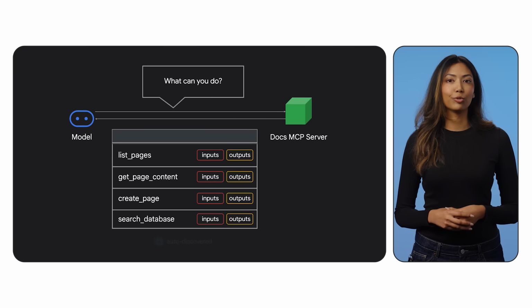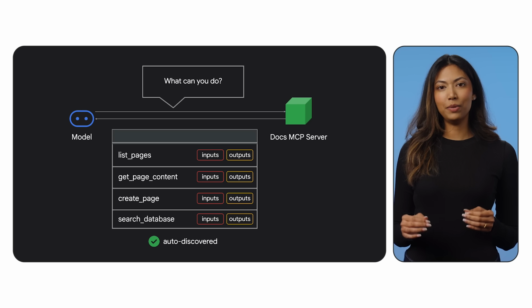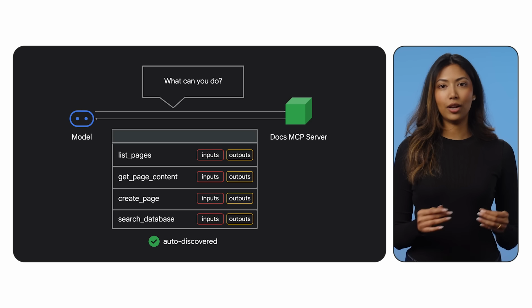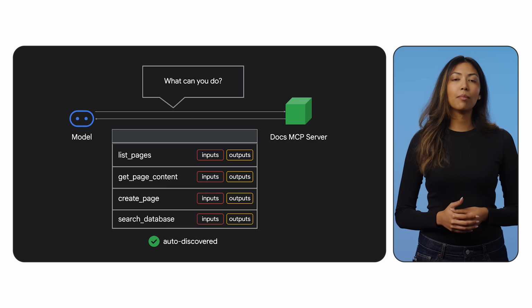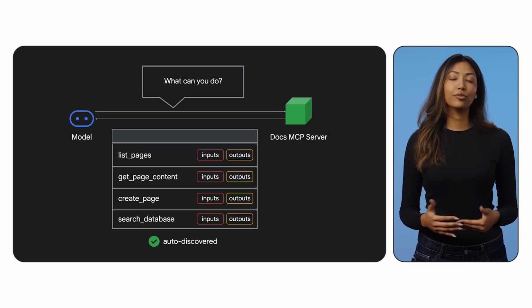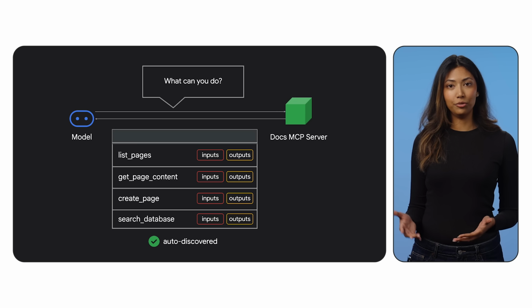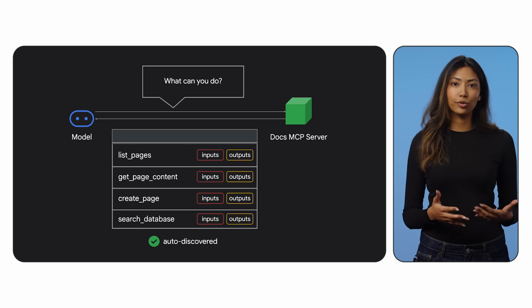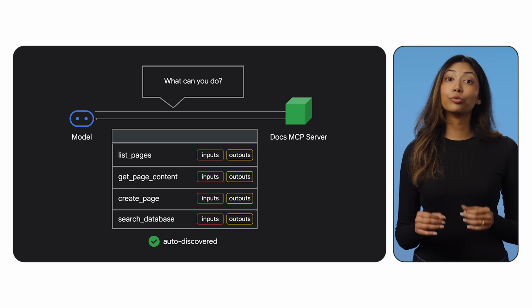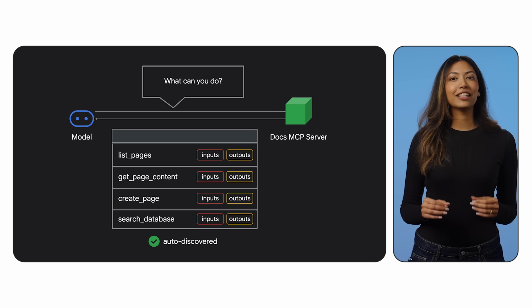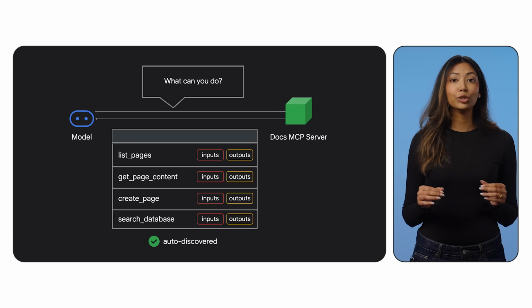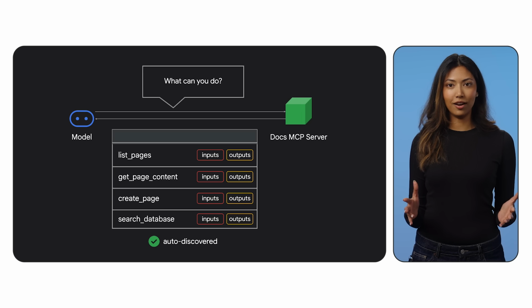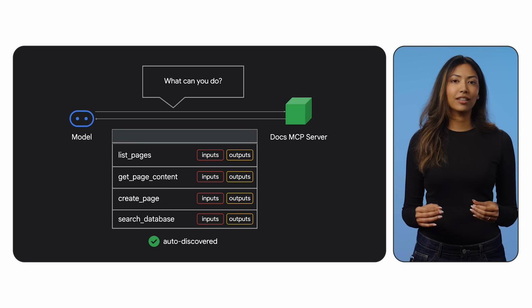MCP flips that assumption. Instead of the model needing to be manually taught about each endpoint, MCP gives the model a standardized way to discover what a tool can do, what kind of inputs it expects, and what kind of outputs it returns, all through context. Think of it like giving a model a live, machine-readable map of your API instead of a static instruction manual. Now, that sounds abstract, so let's make it real.